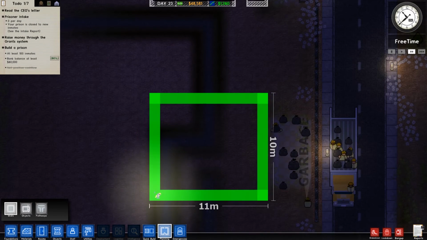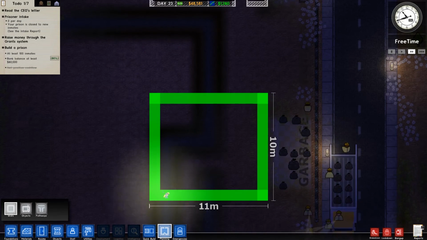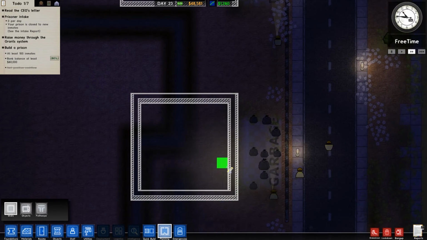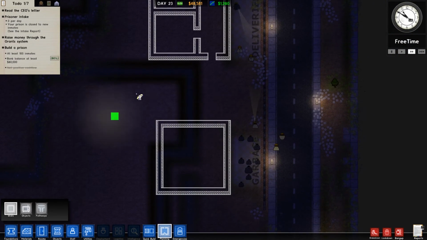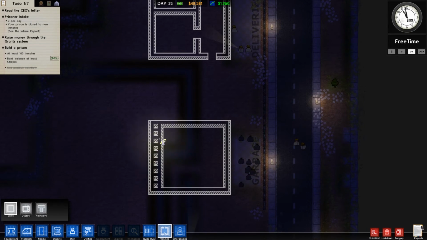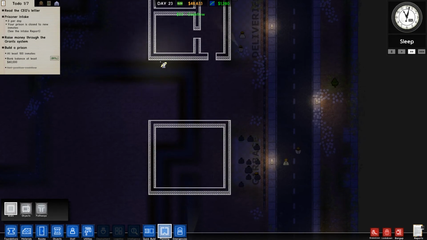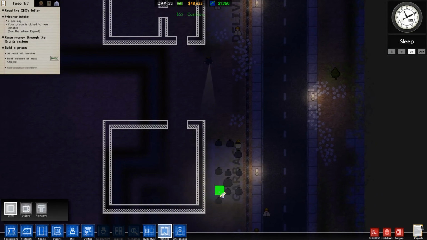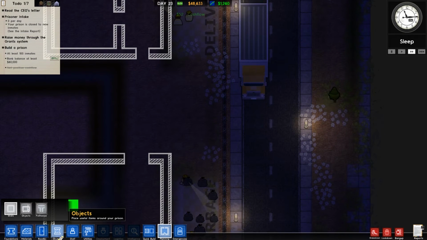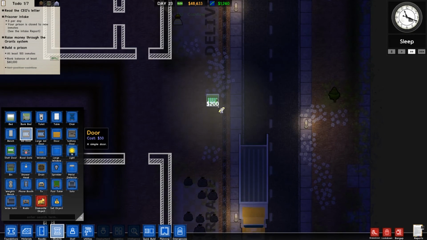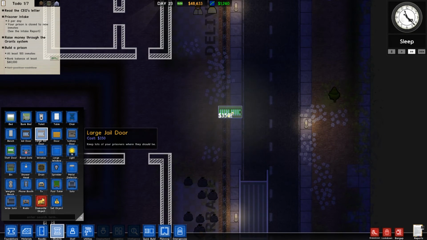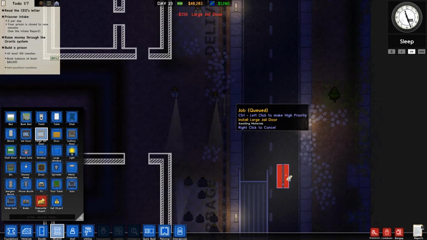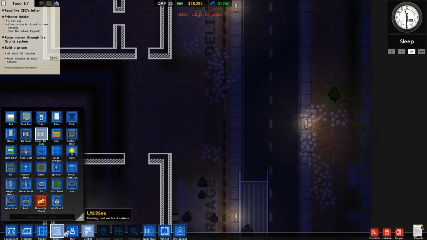So we're gonna make it about, let's make it a 10 by 10. Oh, I didn't even realize you could actually do planning like that. Actually, I legit want to make it even with that. Alright, so the large jail door goes here. There's people getting intake.